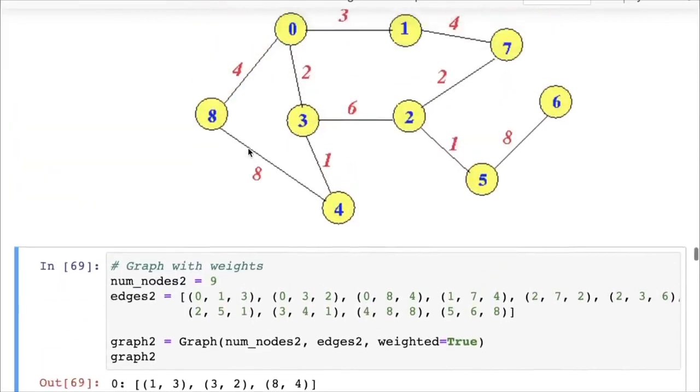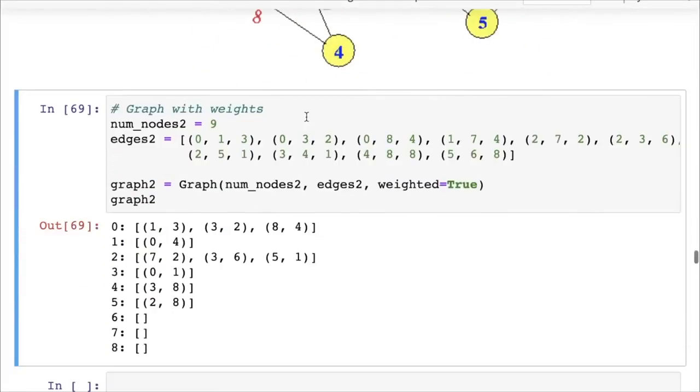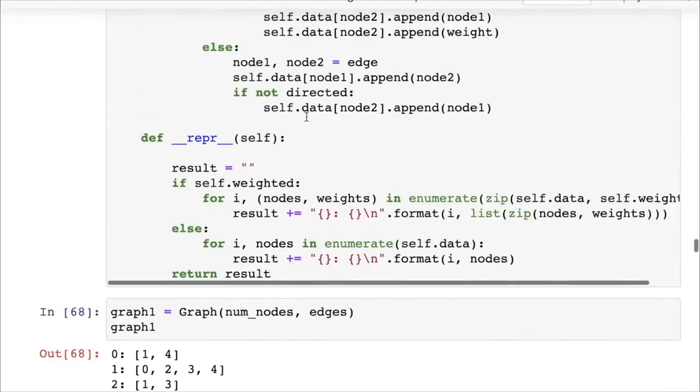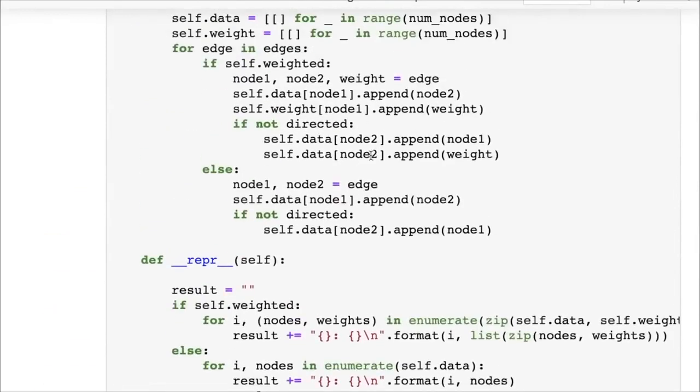Okay, there seems to be something off here because 0, 1 only seems to be connected to 0. I think we may have made a mistake somewhere in the code.